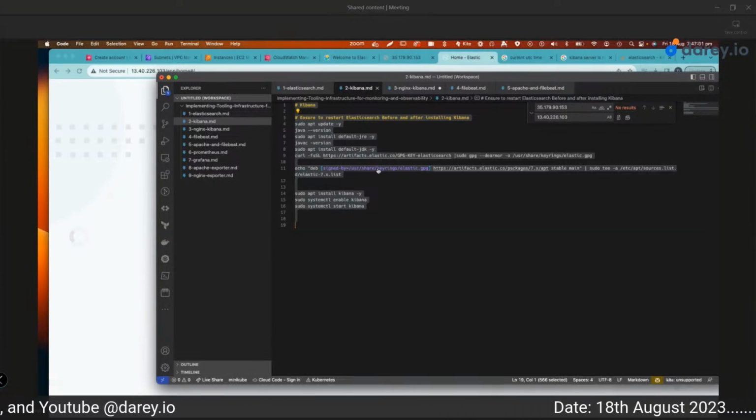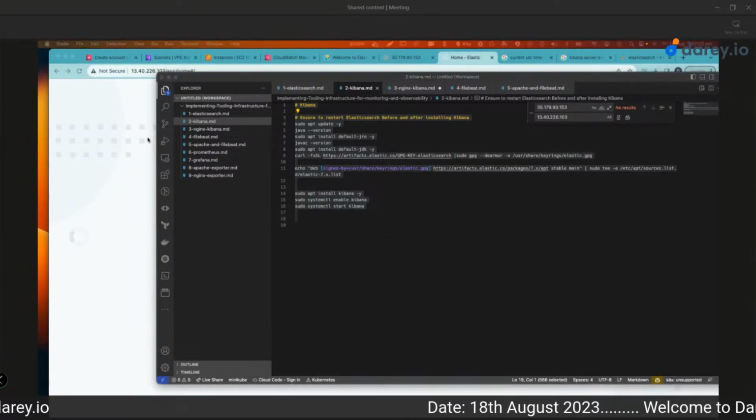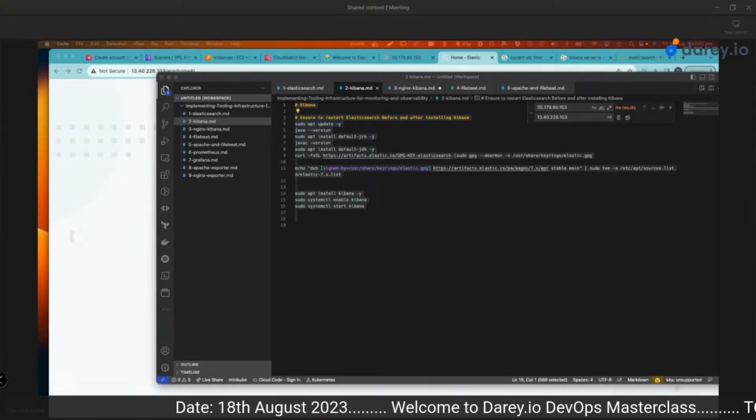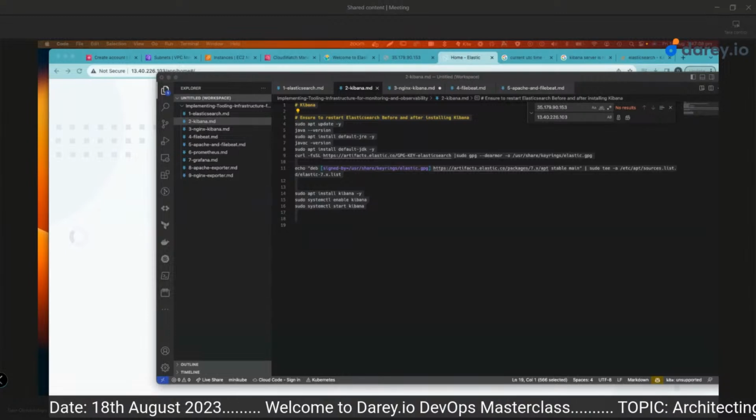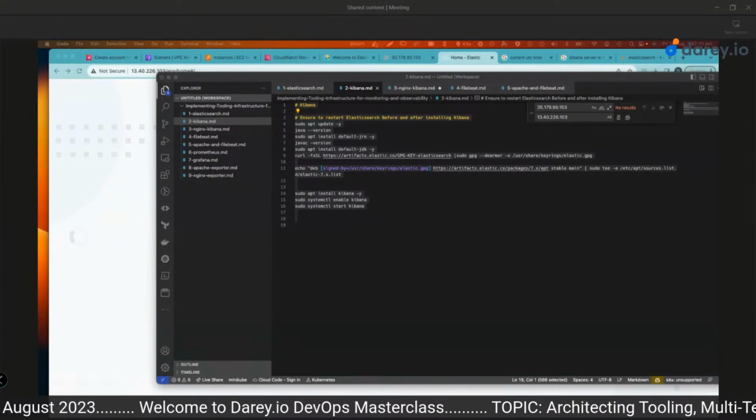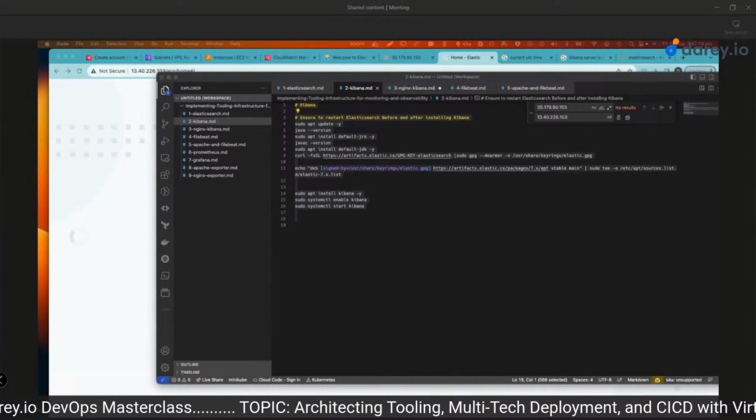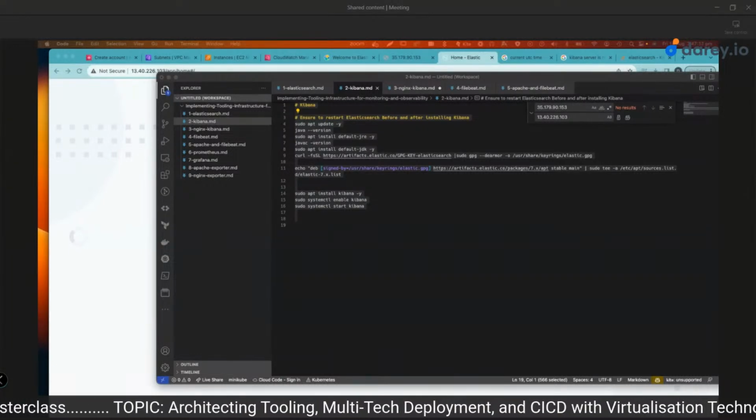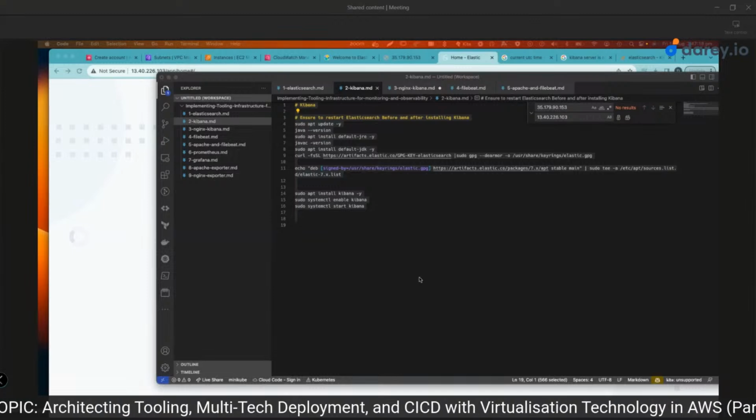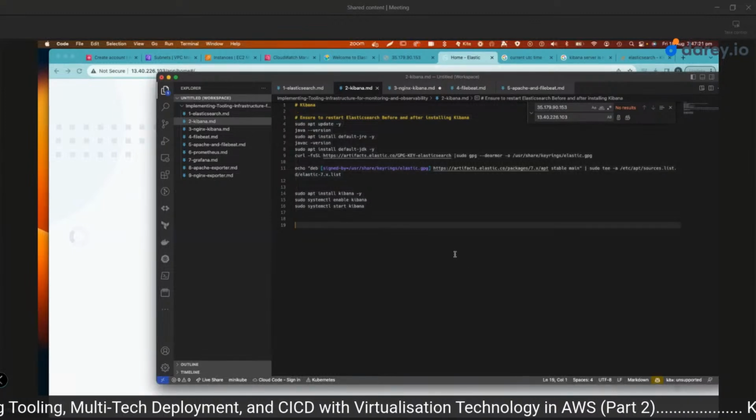All right, one second. Let me just also update the Kibana slide. All right, I've updated that. All right, cool. So let's go on.